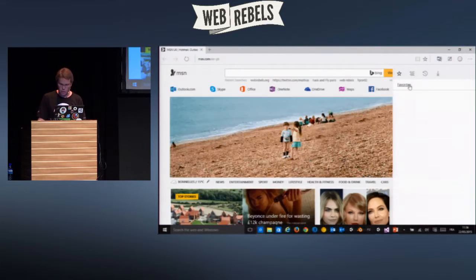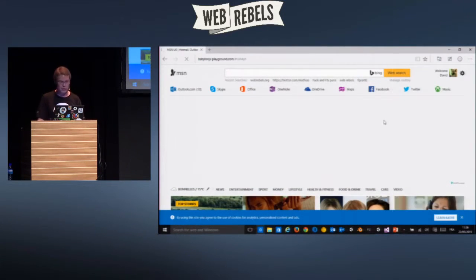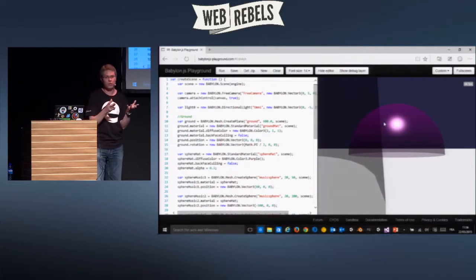So again, let's go inside the playground. This is the easiest way to do it. So just to explain, it's very difficult to understand how web audio is handling 3D.